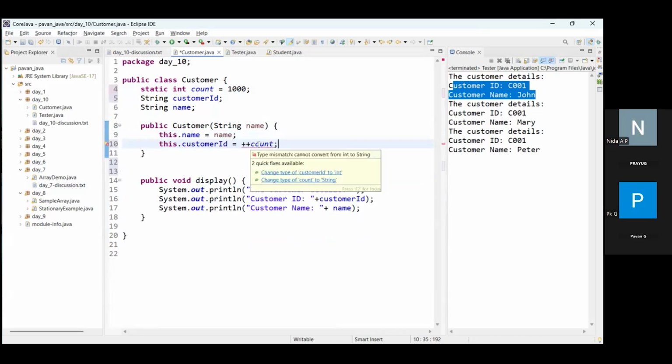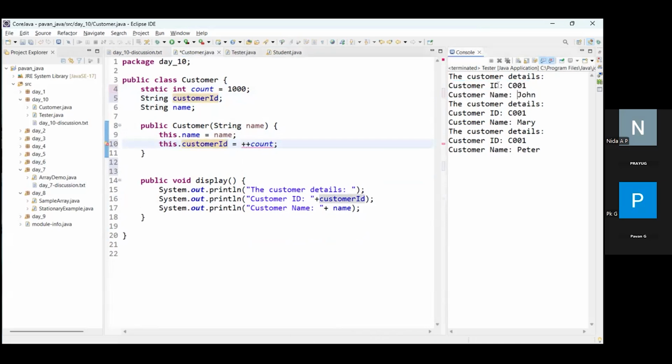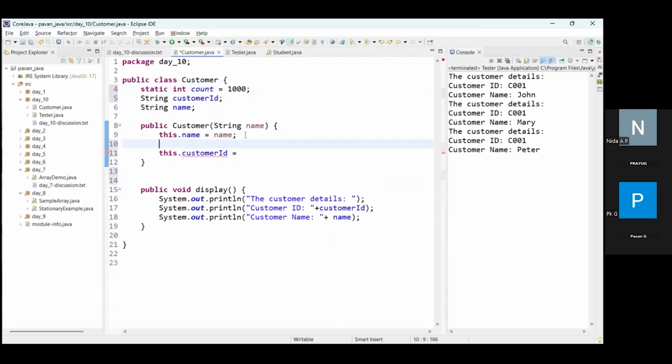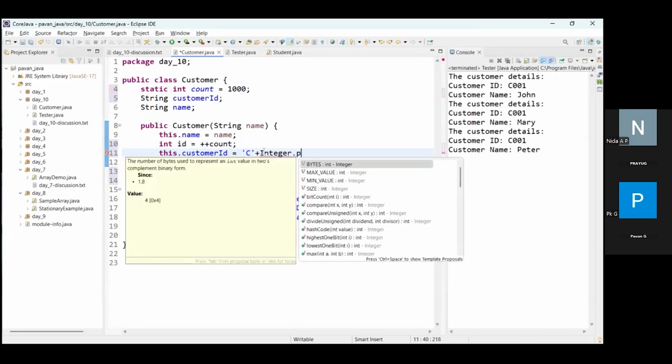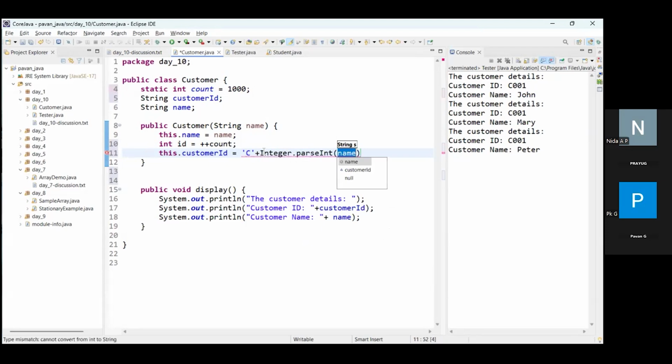Now, customer ID is a string and here count is an integer. What form do we want? We want it in the form of C and this number. So let's say int ID equal to ++count. Then here we are going to say C plus Integer.parseInt, customer ID. Sorry, that is converting the string to the integer.